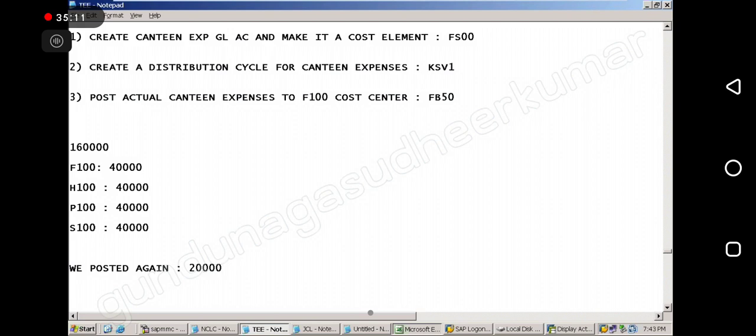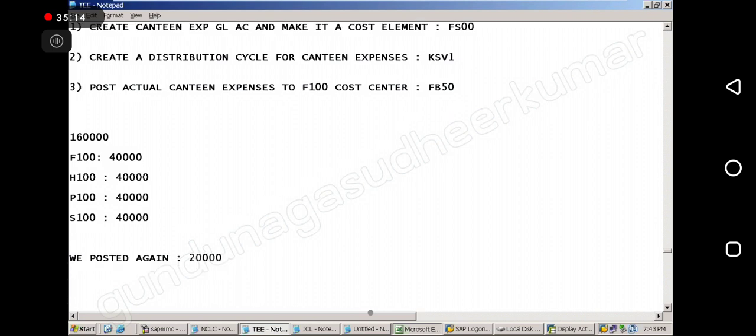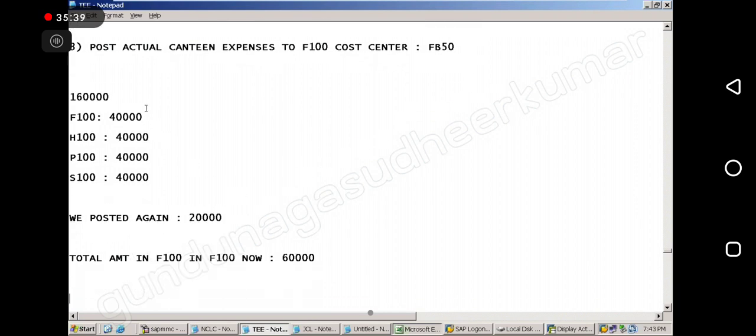Same canteen expenses, after you run the cycle. So what will happen? What is the total amount in F100 now? 60,000, correct? 60,000 because already 40,000 is there plus 20. So now it is 60,000, and I am doing the cycle run again.